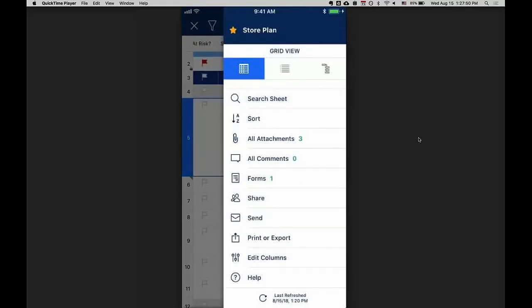So starting from the top, you'll see my sheet name, store plan, at the top, and a yellow star. If I tap on that star, I can favorite or unfavorite my content right from this menu. Right below that, I have all the options for switching views on my sheet. So right now, my sheet is set to grid view. On mobile, we also support list view, calendar view, and Gantt view.